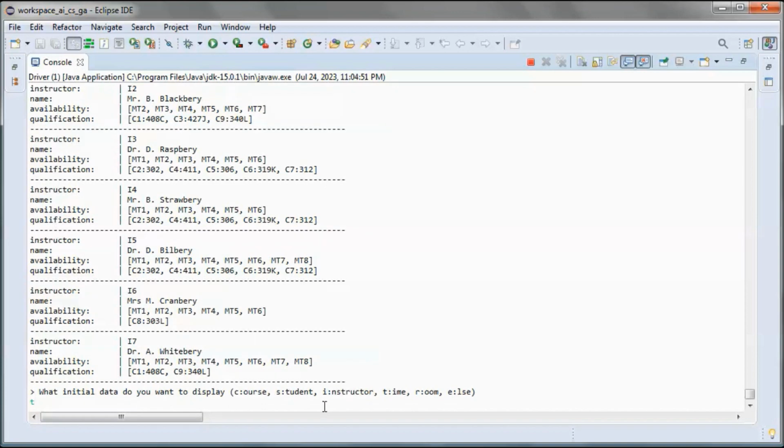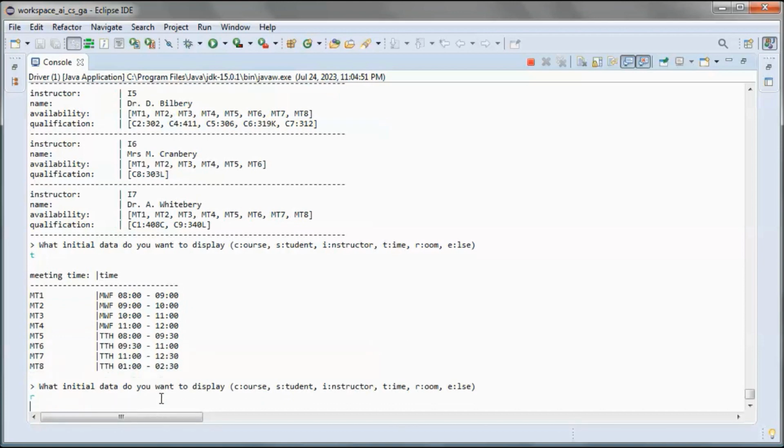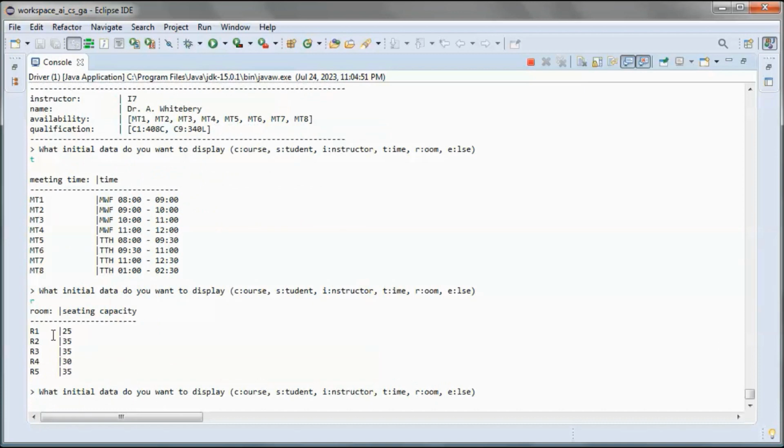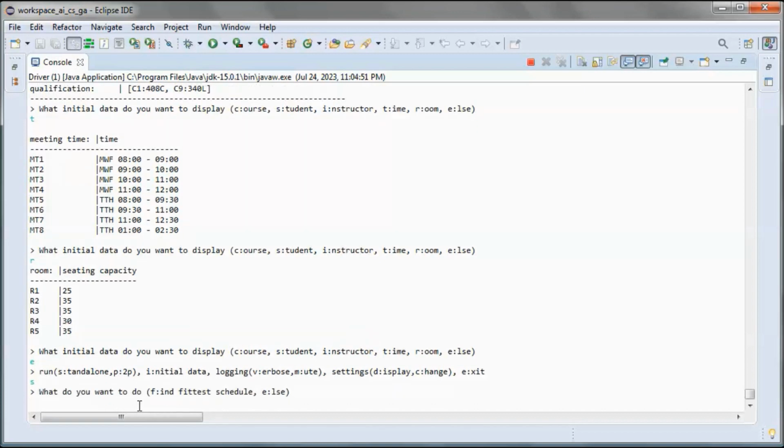And let's take a look at the meeting times that are available for scheduling. So Monday, Wednesday, Friday from 8 to 12, and Tuesday, Thursday from 8 to 2:30. And the rooms that we can schedule classes in, so we have 5 rooms, and this is the maximum seating capacity for each one of those rooms. And so we are still running in verbose, and let's go ahead and find the fittest schedule.